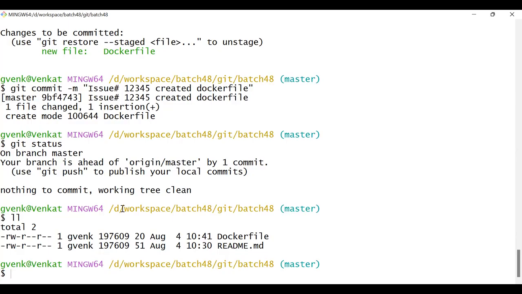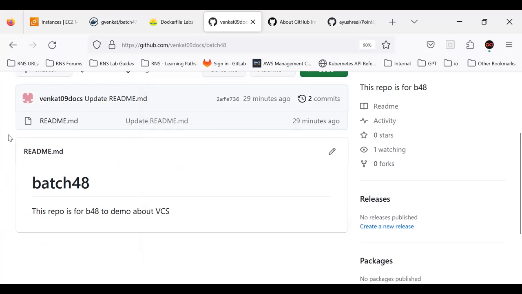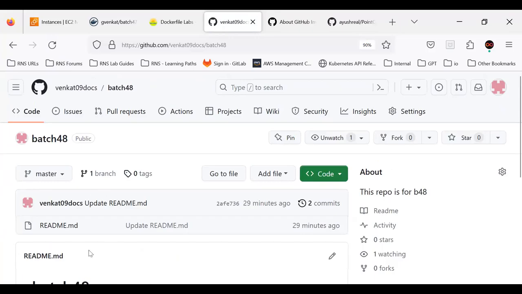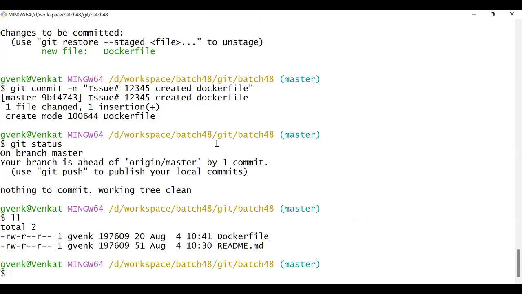So what do I need to do now? If I would like to update my local repository to the remote one, if you go back to this remote repository and I refresh here, still I didn't get that change in my remote repository. Git commit goes only up to the local repository. But if I would like to get that change to the remote one, what do I need to do? I need to go for git push.